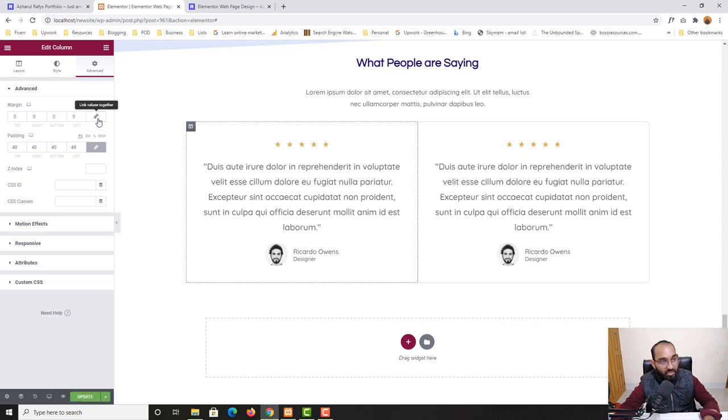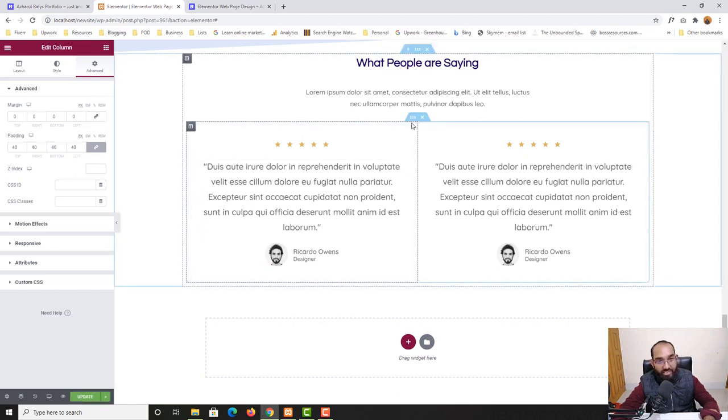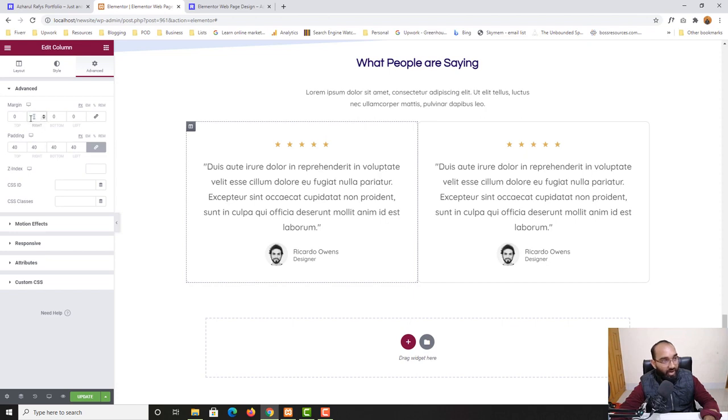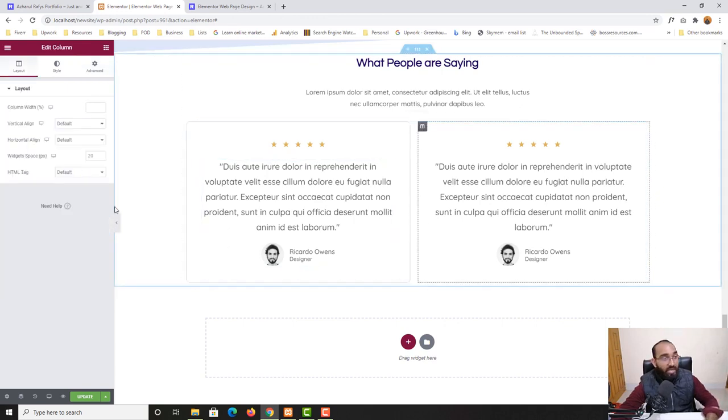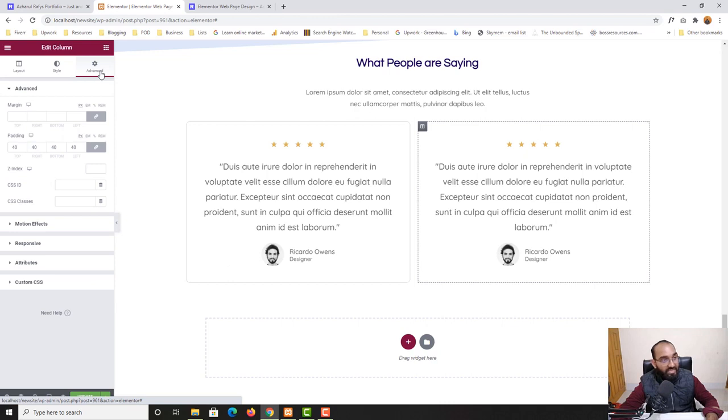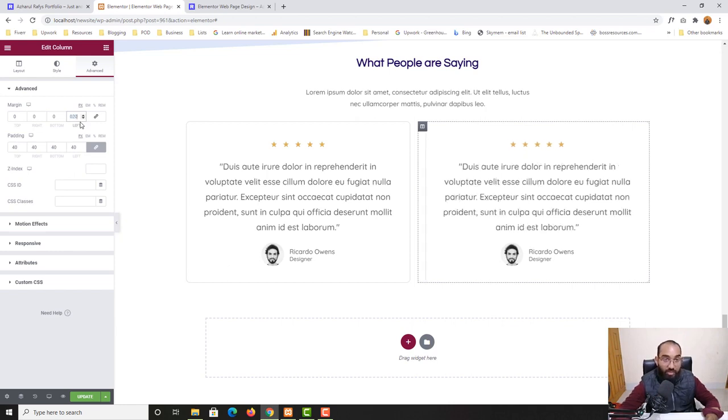So let me just unlink this one, and as you can see, this is the right side of this box and this is the left side. So on the right side I want 20 pixels of margin. Now it's time to select this column, and we want to give 20 pixels of margin on the left side so that it will look much nicer. So if I click here and take you to advanced, then from margin I want to unlink this one, then on the left side I want 20 pixels here, 20 pixels.